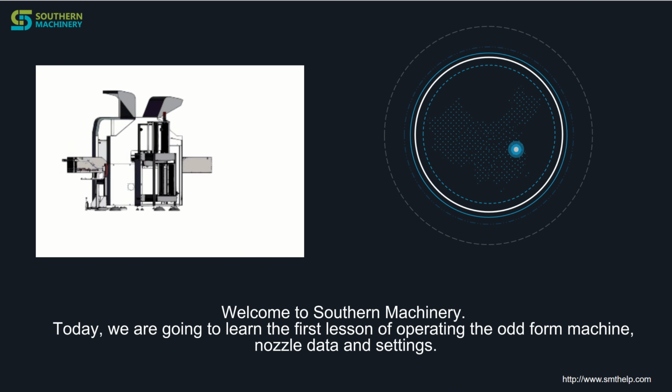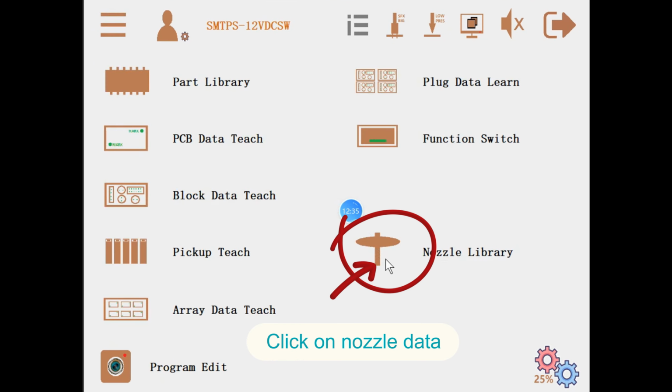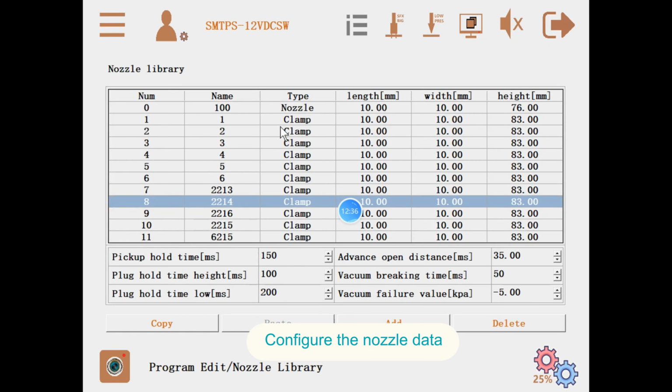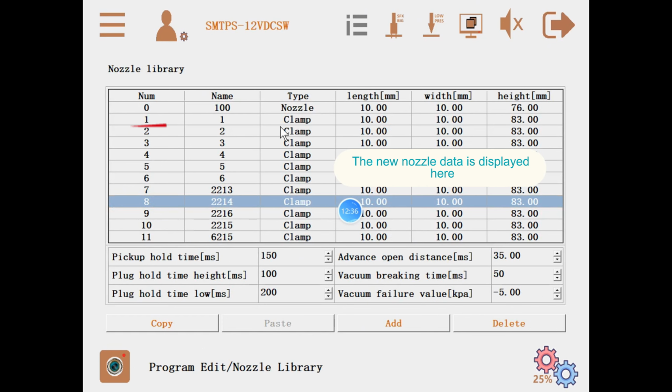Nozzle data and settings. Route indication. Click on Program Editing. Click on Nozzle data. Configure the nozzle data. Click on Add to add new nozzle data. The new nozzle data is displayed here. Each click on Add adds a new data.